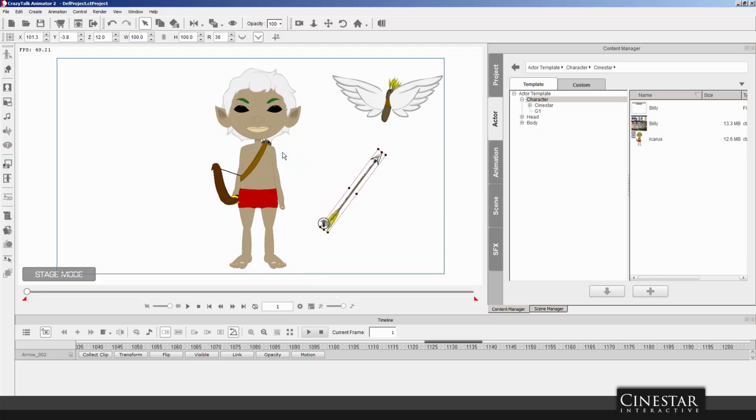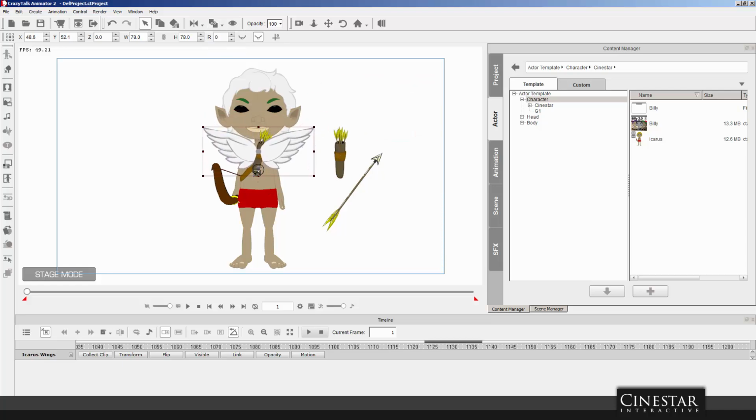Anyways, or you can do the wings for a more traditional Icarus or Cupid type character. So in this case, let's modify him into a Cupid character. Let's make sure this is linked.